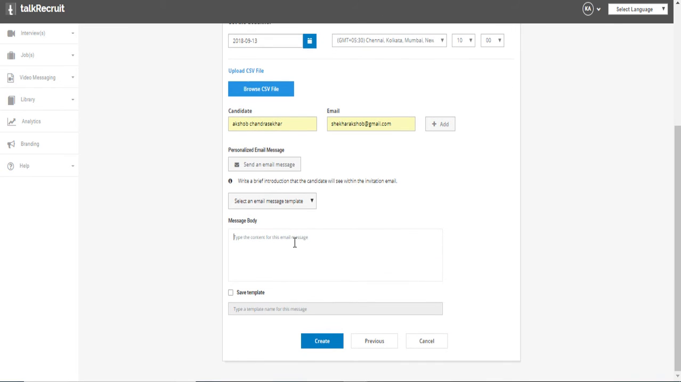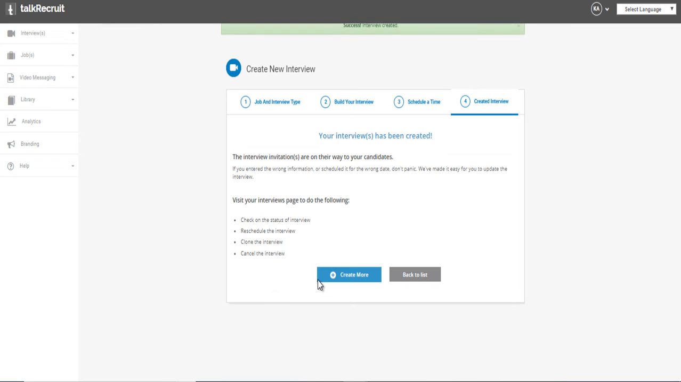Type your message body and save it as a template so you can use the same message for future invitations. When everything is to your liking, click Create and your interview invitation will be sent.